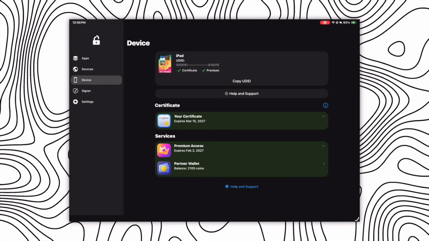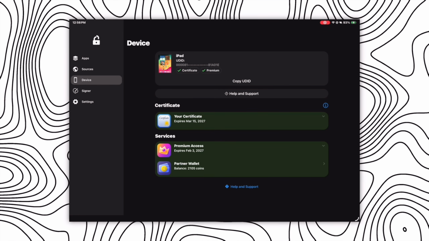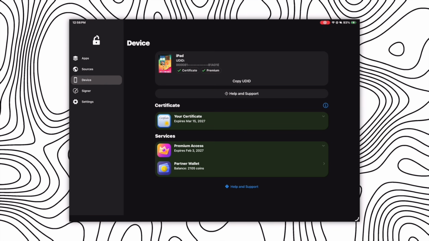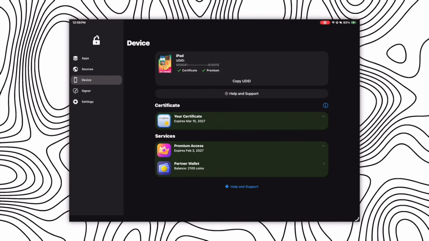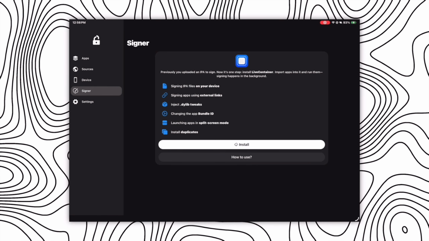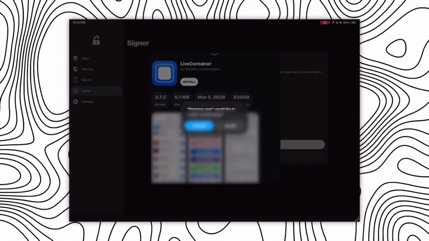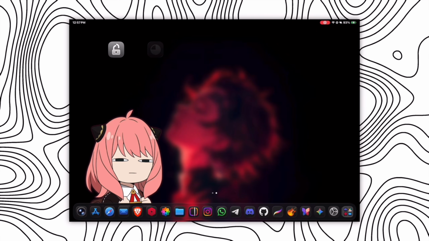Once you get the green tick in front of certificate and premium, you are ready to install apps on your iOS devices without any issues. There are two methods you can install apps with, but the best one is LiveContainer. For that, you will just have to go to the signer option and click on the install button, then click on sign and click on install again. After that, return to your home screen. There you will see LiveContainer is installed successfully without any issues.